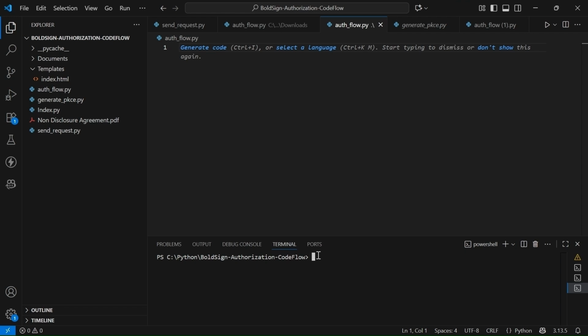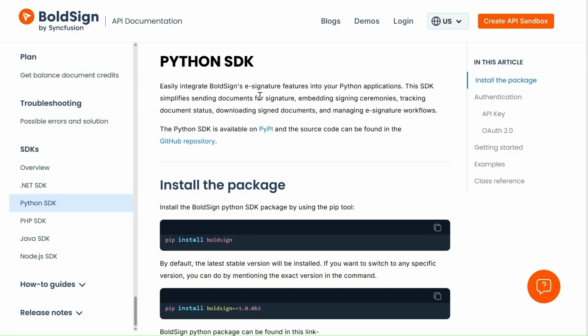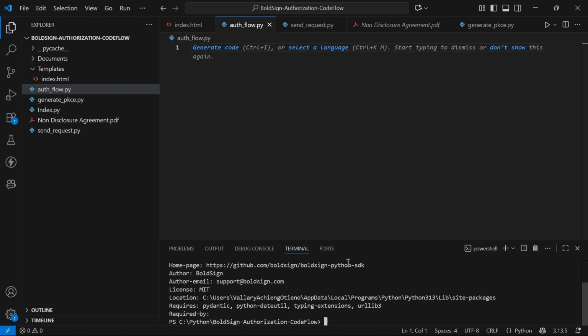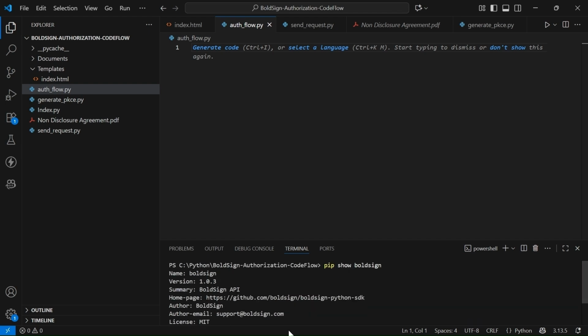Now let me show you the code to generate the access token and make API call. First, ensure that you have installed the BoldSign Python SDK by running the command pip install BoldSign in your terminal. As I have already installed it, I'll confirm by running pip show BoldSign. As you can see, the package has been installed and is ready to go.